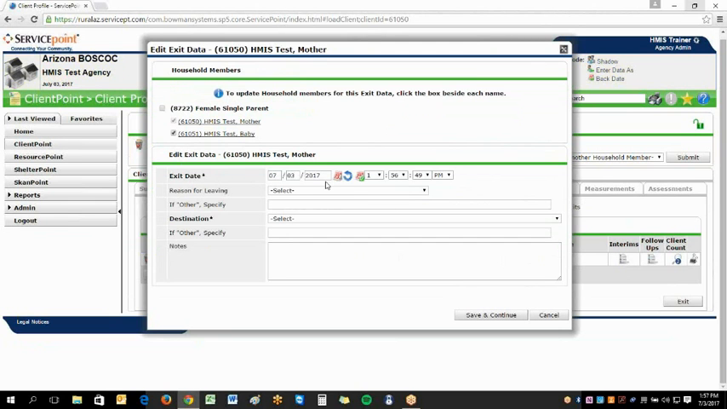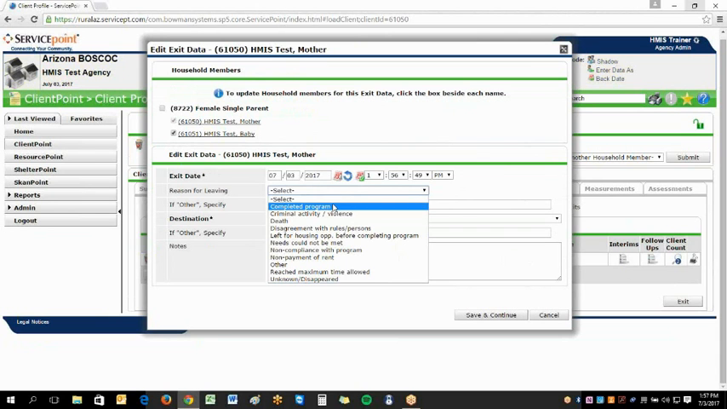Please verify that the exit date is listed correctly. And then list your client's reason for leaving. You have a completed program, criminal activity or violence, death, disagreement with rules or persons, left for housing opportunity before completing program, needs cannot be met, non-compliance with program, non-payment of rent, other, reach maximum time allowed, or unknown disappeared.